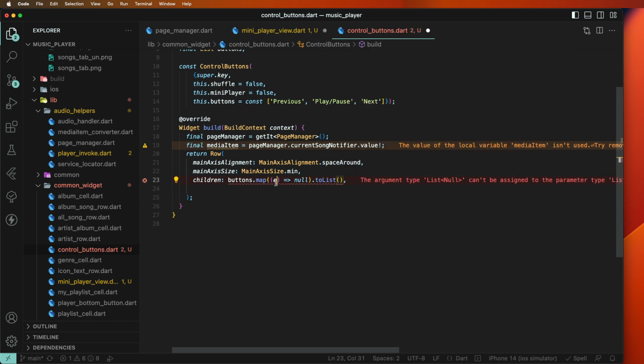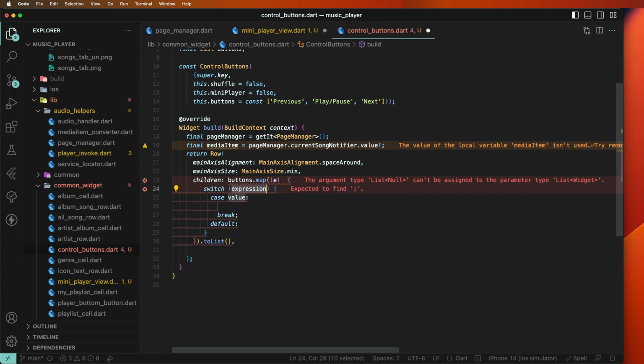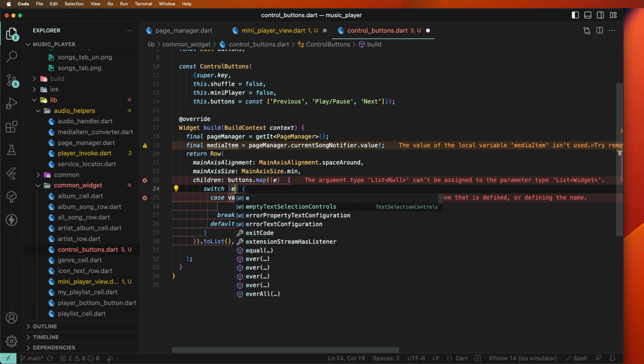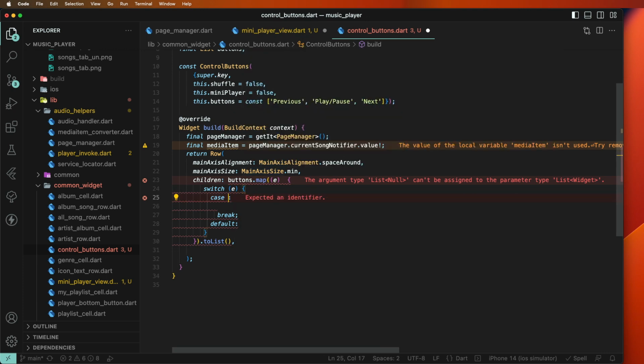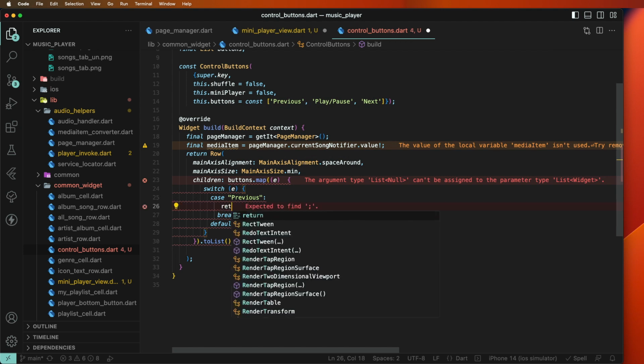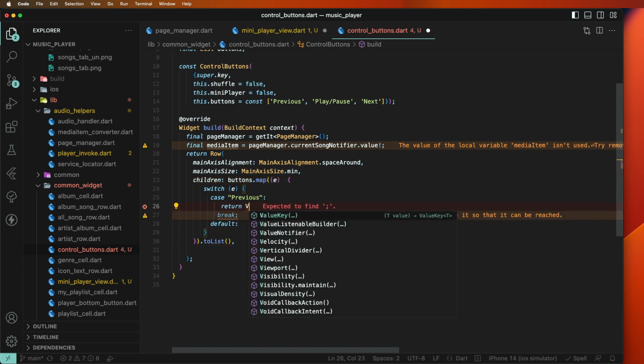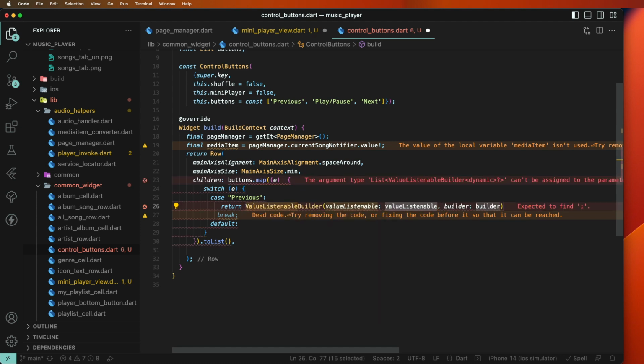Methods here, and now we need to use the switch case statements, and we'll give the key and this value, the previous here, and now we need to return the property. Value listener, get the SML and this value.